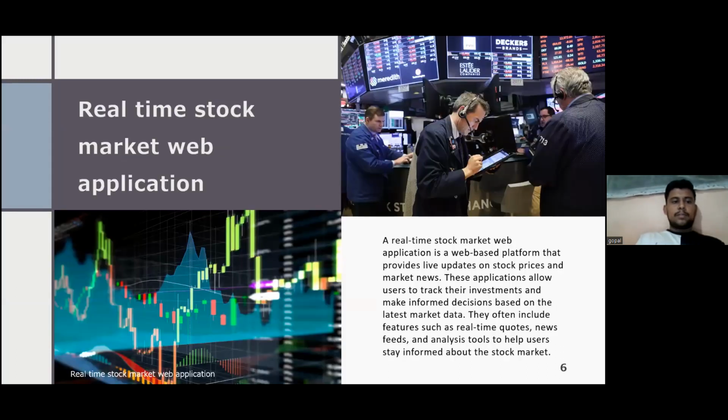And then real-time stock market web application. A real-time stock market web app is a web application that provides up-to-the-minute information about the stock market. This type of web app offers users real-time updates on stock prices, market index views, and other relevant financial information. Users can use such an app to monitor their investment portfolios, track market trends, and make informed decisions on buying or selling stocks.